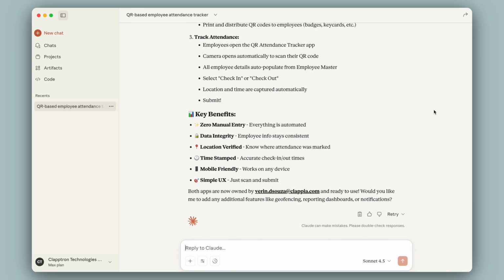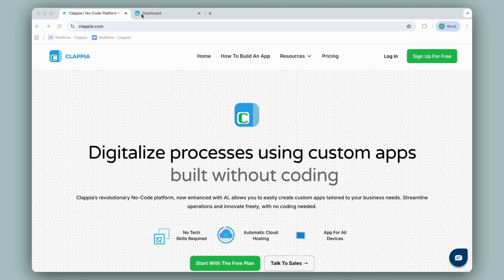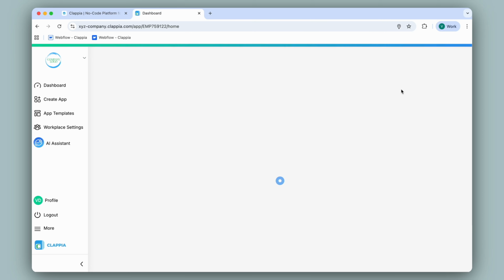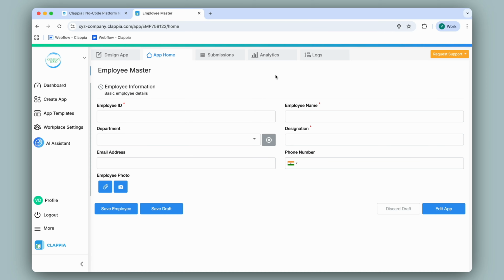Now I'll head over to my Clappia workplace. And as you can see, two apps have been created, the QR attendance tracker and the employee master. Let's start with the employee master app. I asked for this app to be created so that the employee details get pulled to the actual attendance app. There are other ways of displaying information, but this was the easiest method. This app stores all the employee details such as the employee ID, name, department, and other basic information.